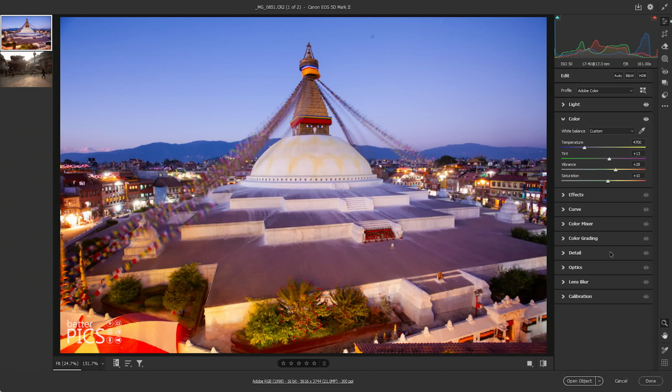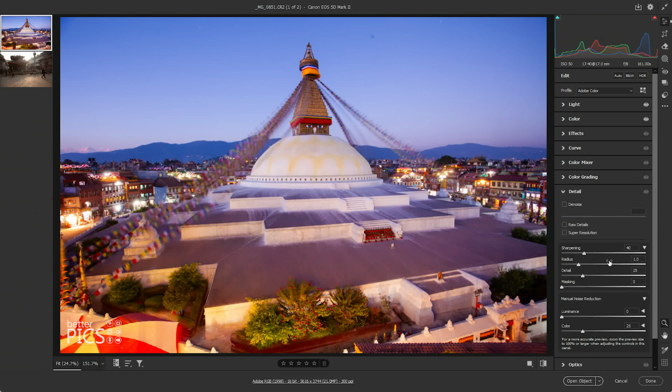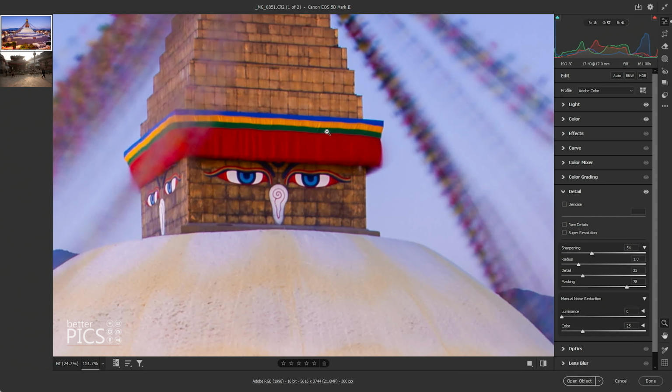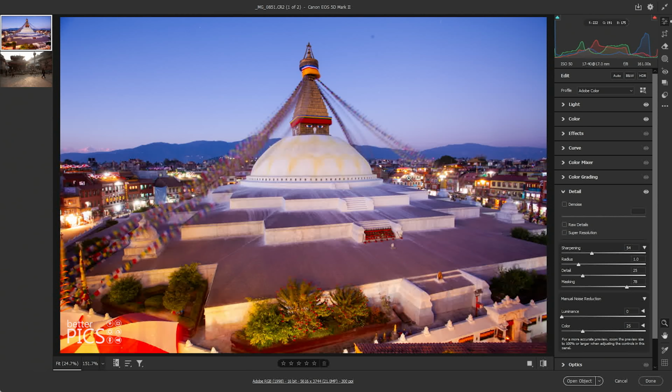All right, now we're just going to add in some detail, a little bit of sharpening and masking. We'll just hold down our Alt key so we can mask that sharpening. Now, this image was only shot at ISO 50, so I'm not going to worry about any noise reduction. There's really not a great deal of noise there. You can see it was quite a long exposure based on the movement of those prayer flags. Not going to worry about noise reduction. It's pretty clean on the scale of things.